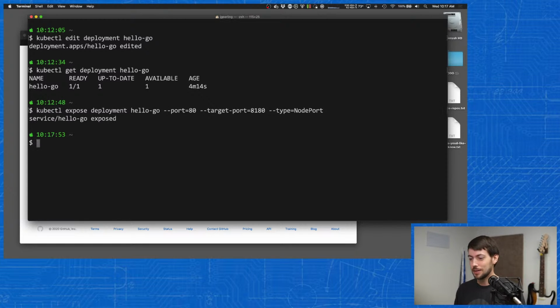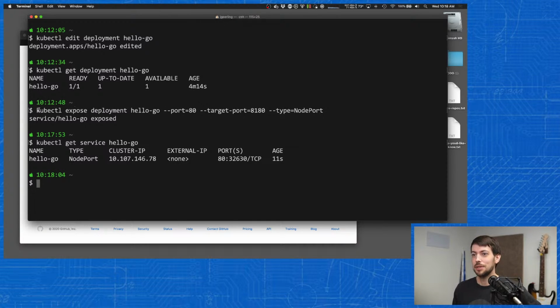So we're going to create this, and I can get the service information with kubectl get service hello-go. And again, when you do things with the defaults, it's just going to take the name of the deployment and make a service for it, just like it took the name of the deployment and added an app label to all the pods that run for it. So we did that, and you can see that the port that it's running on is 32630. So we can get to that.